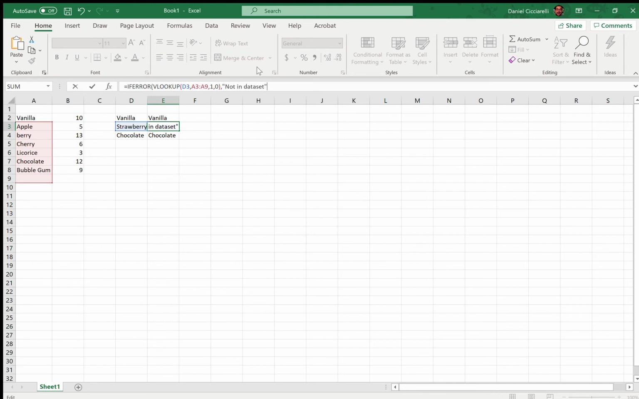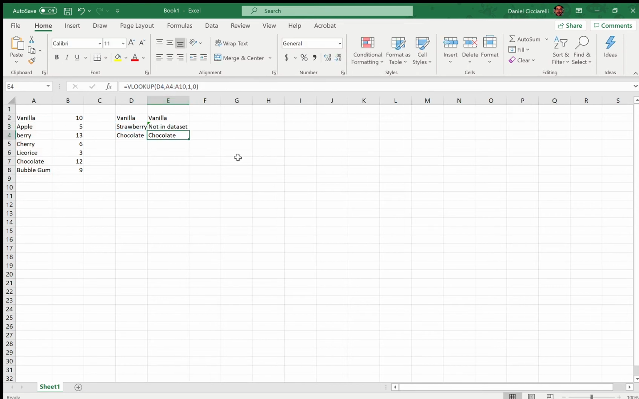And then we can close that bracket off. And you'll see there, it's come back and it's returned not in dataset. So that's the way we can validate the error that's occurred.